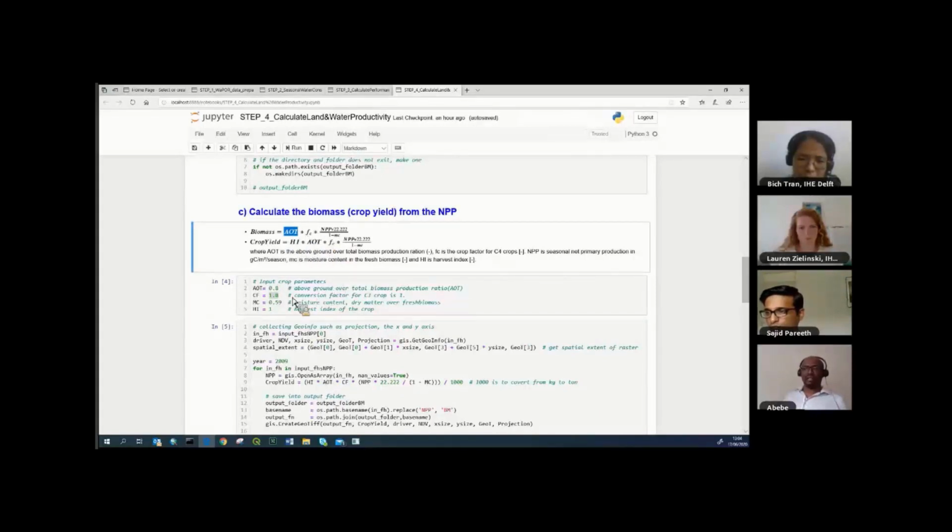So these inputs are needed. If you want to run this script for other crops, you need to change those crop parameters. For instance, for sugarcane, we have a value of 0.8, or 80% of the total biomass will be above-ground biomass.